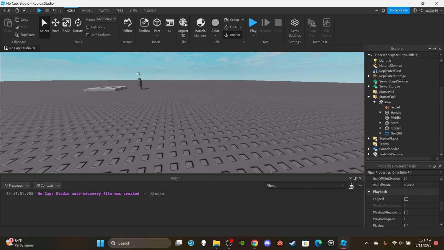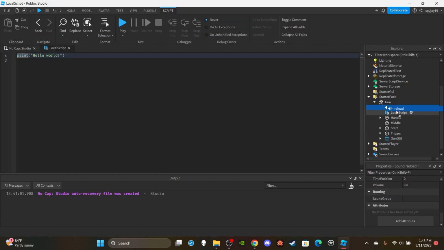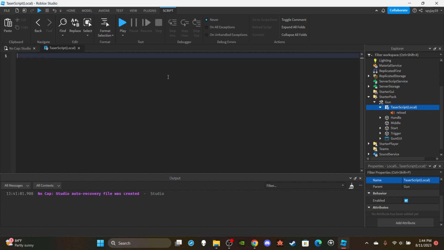We're going to insert a local script into the gun tool. Then we're going to insert the reload audio into the script, because that's how we're going to play it, right? So we're going to name this taser script local. We can delete print hello world, and then we're going to need about 5 variables.